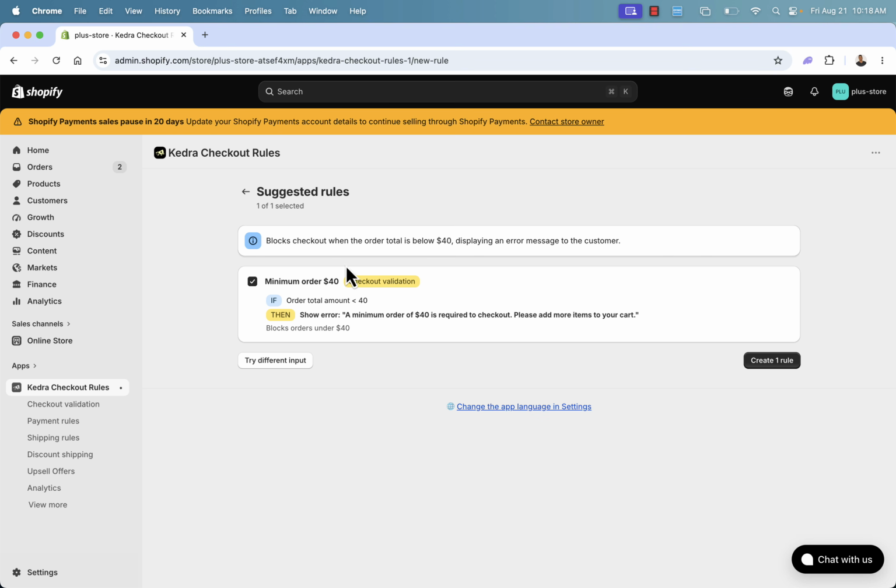And we're building a rule right here. This rule is going to block checkout when the order total is below $40. It's going to display an error message. And you see the error over here. It says, a minimum order of $40 is required to check out. Please add more items to your cart. It's just a simple if-then statement. You don't really have to worry too much about this. This is just how it's going to be set up in the app. This is what you care about, right? You care about wanting to block a specific checkout at a specific number. You're able to do that.